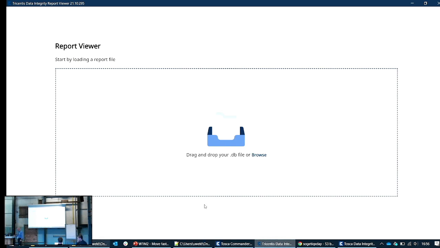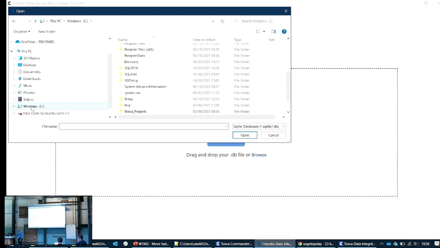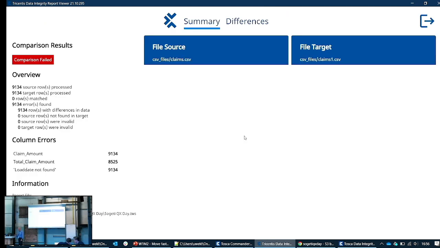You can then open this error report, either by dragging it from the File Explorer to this window or by browsing. I'm picking the browse version. So I'm opening ctemp, and then we've got our error report here, the first one, CSV to CSV1. If you open this, I'm doing it right now for the sake of time, but it should work for you as well. It gives us all the details. It tells us how many source rows it has processed, how many target rows it has processed, and how many errors it found.